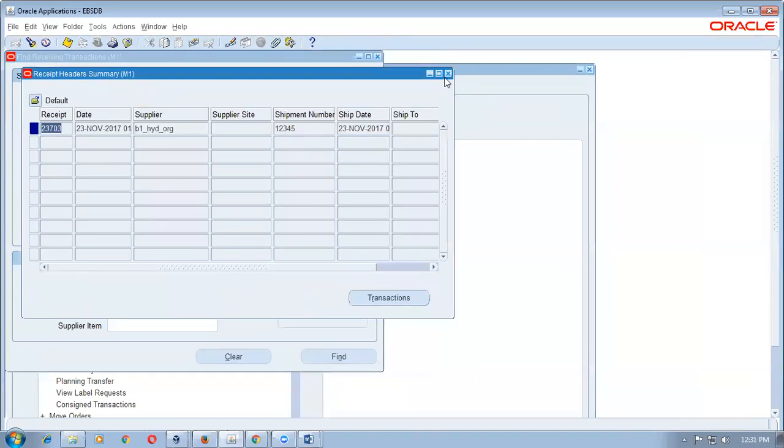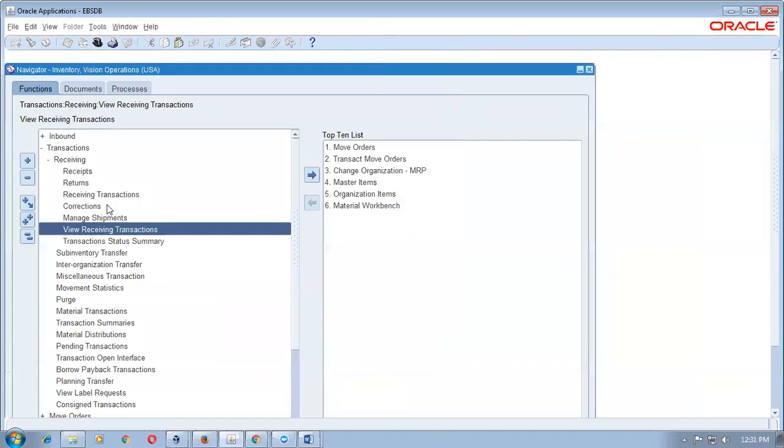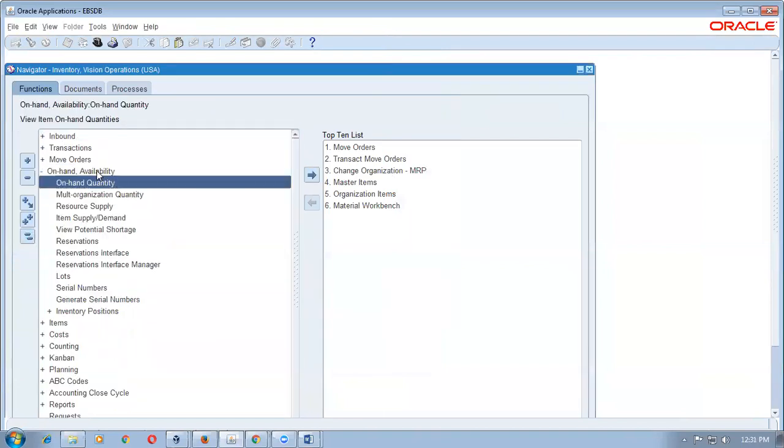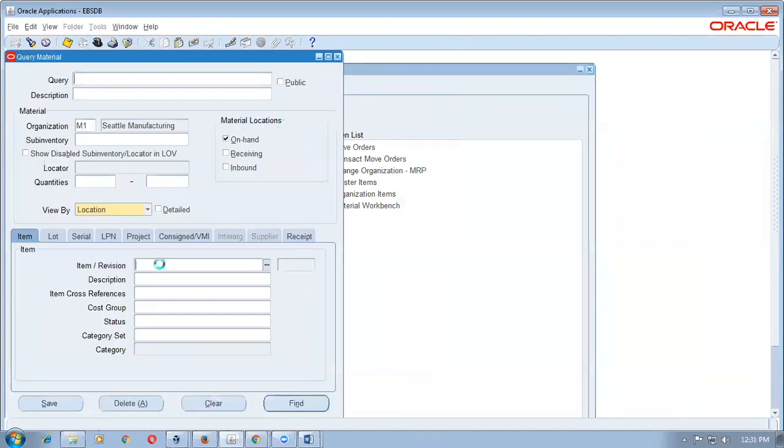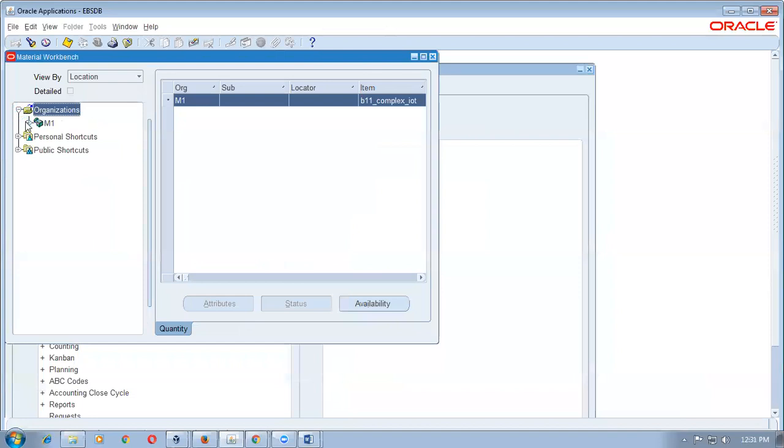If you go and see the stock, it will show you. Here you will now see the serial and lot number also. Go there, query for it. I will say percentage COMP percentage, give a tab and find it. We can now see the serial and lot number of these items.